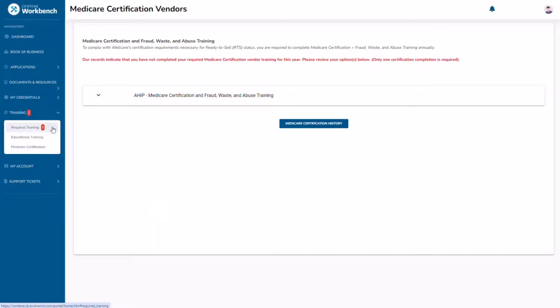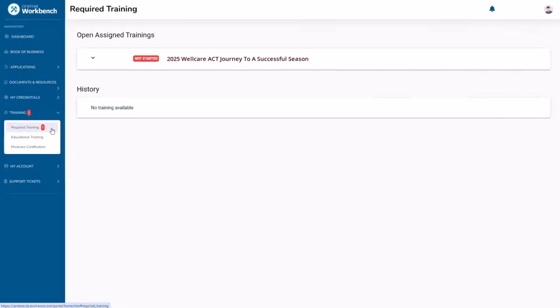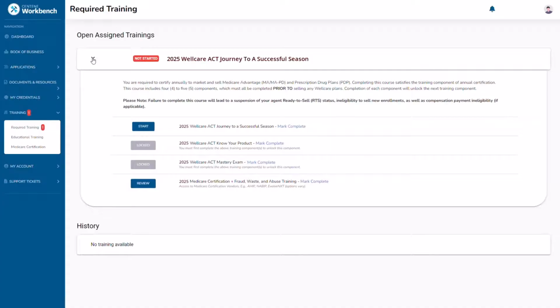Next is required training. Required training is training that must be completed. An example of a required training would be the WellCare Annual Certification Training. Click on Required Training. Listed here are the auto-assigned trainings. If a course has multiple subcourses, click on the drop-down arrow to view. Follow the instruction on this page to ensure all required training components are completed.